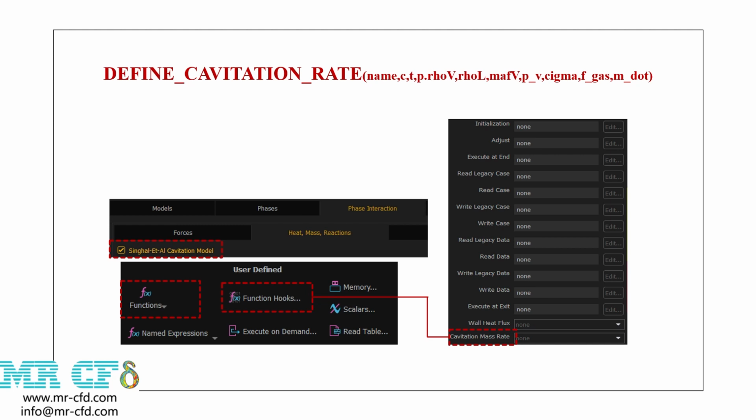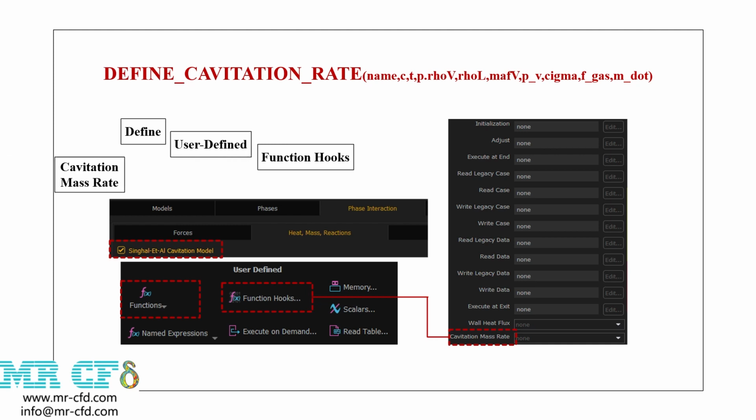However, the option related to the single model does not exist by default in the settings of the phase interaction section. You should enter the command solve set expert in the Fluent software console window, and then in response to the phrase use single atoll cavitation model, enter yes. Finally, after performing the mentioned tasks, from the same user defined section, select function hooks. Now in the appeared menu, go to the cavitation mass rate option, so that in this section you can select and activate the called UDF function.